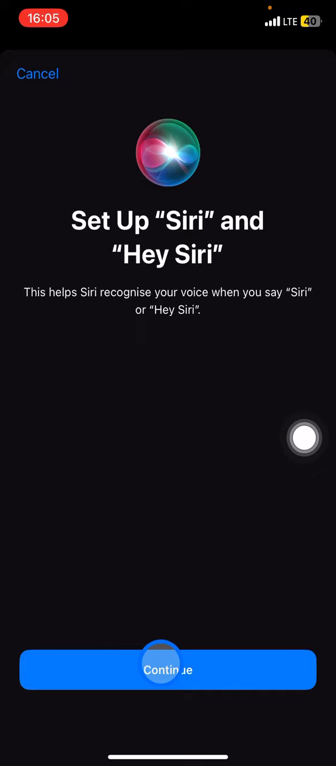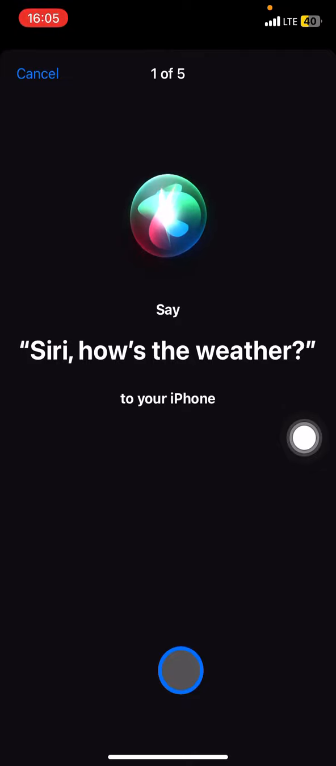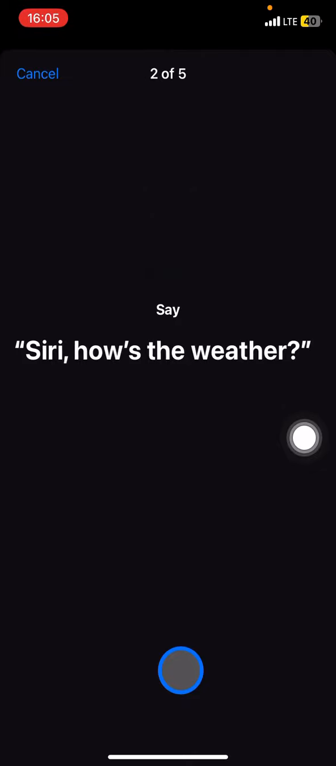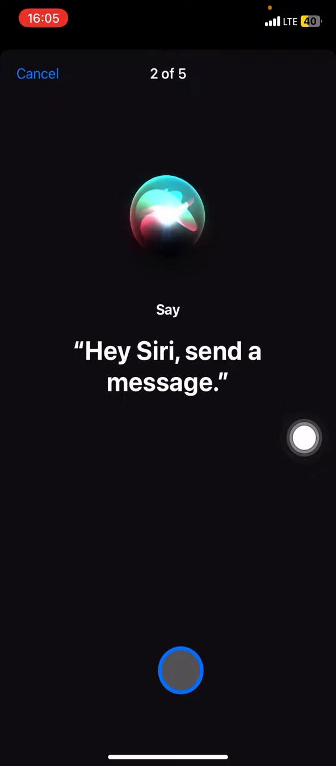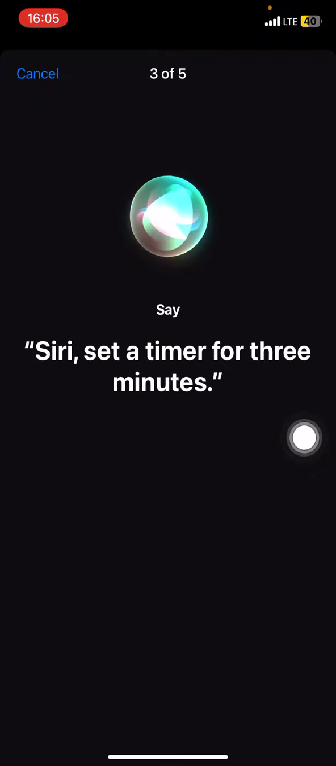You just need to read the script that pops up on your screen. Let's just continue. Now you've already activated Siri, so whenever you want to ask for Siri's help, you just need to say Hey Siri or Siri, and then Siri will respond to you. So that is the way, guys, how to activate Siri on your phone.